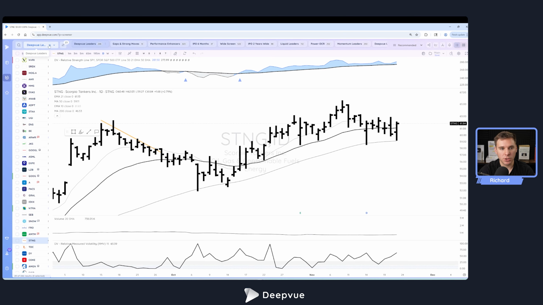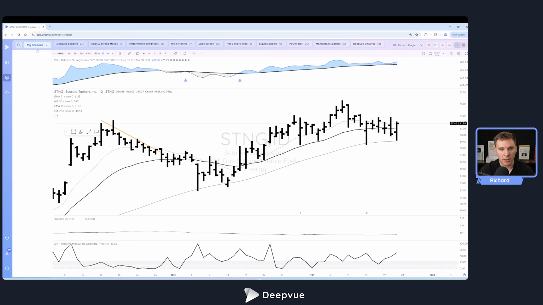But as I mentioned, to show the screen that you want to see, up here in the top left is what's currently loaded, and you can exit out if you'd like.